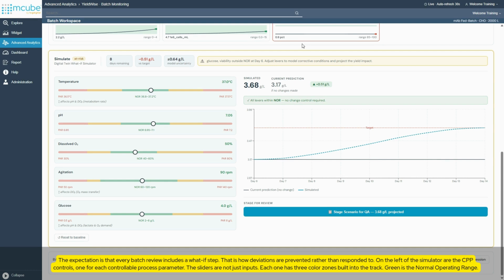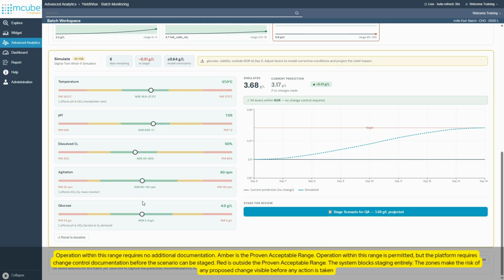On the left of the simulator are the CPP controls, one for each controllable process parameter. The sliders are not just inputs. Each one has 3 color zones built into the track. Green is the normal operating range. Operation within this range requires no additional documentation.